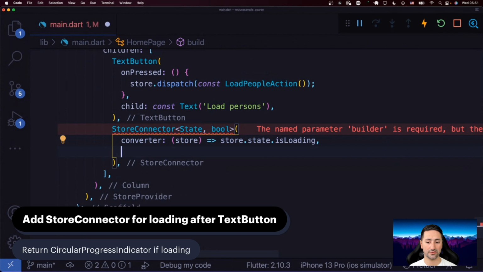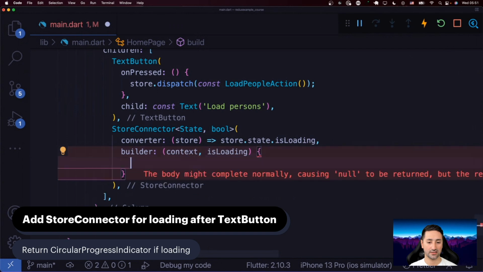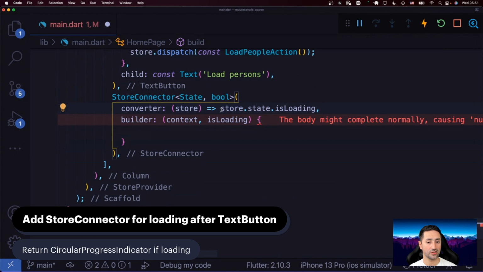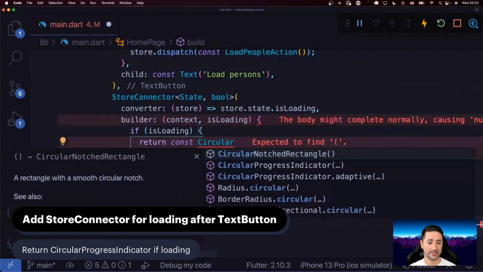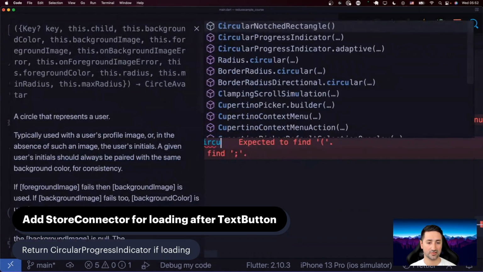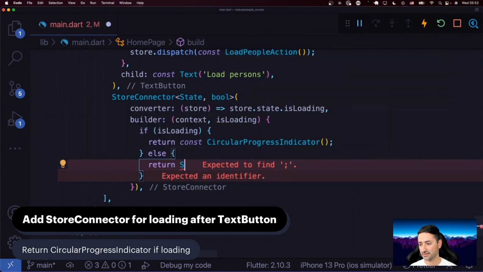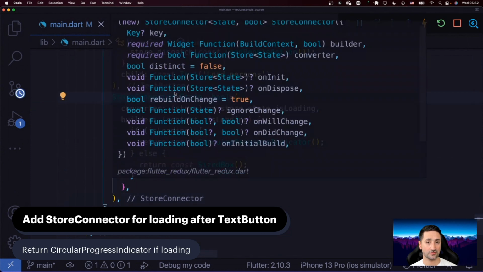So we grab the boolean value, and then we go into the builder. We say context, is loading. So remember, whatever you return from your converter is going to be the property that gets sent to the second parameter of your builder function inside the store connector. Okay. Then we're going to say if is loading, and we're going to return a const circular progress indicator. Circular, if I can type it, circular progress indicator. Otherwise, let's just return a const sized box, just like that. Okay. So this is going to take care of our loading for us.